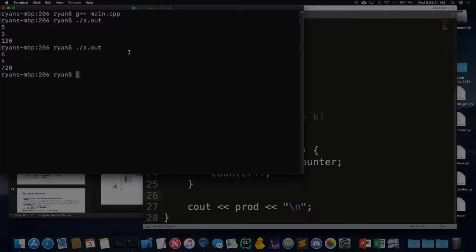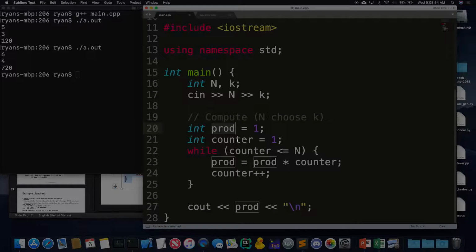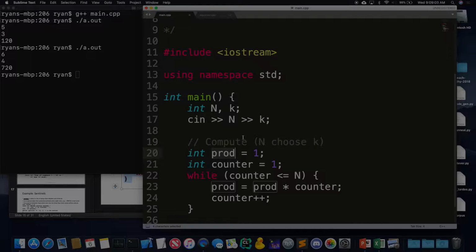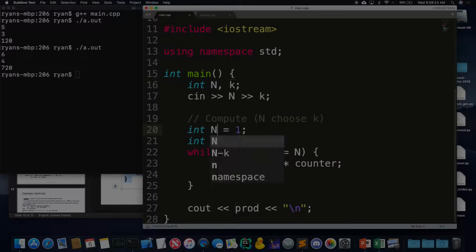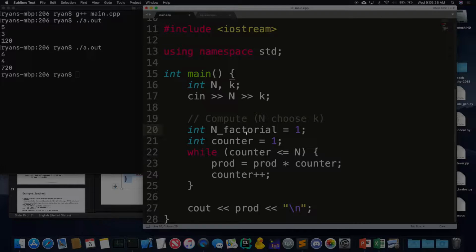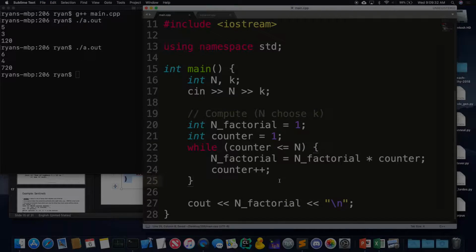So product is supposed to be the factorial of n. So is prod a good name for this? No. Why? It's bad in general, but why in this specific case is it a bad idea? Because we're going to do this 2 more times, right? We should have 3 prod variables: 1 for n, 1 for k, and 1 for n minus k. So what I'm going to do instead is call this n factorial. This is a much better name because it actually makes sense.